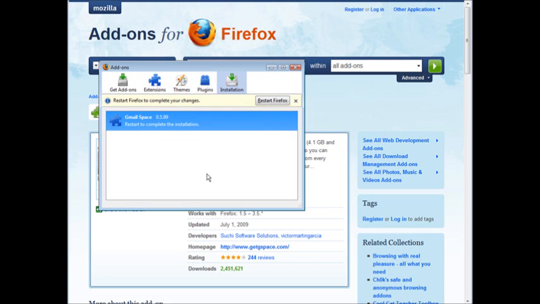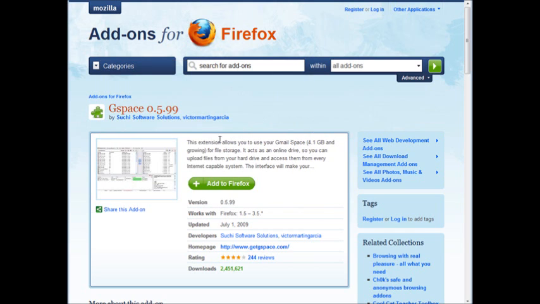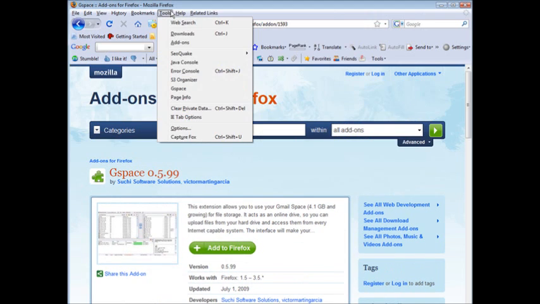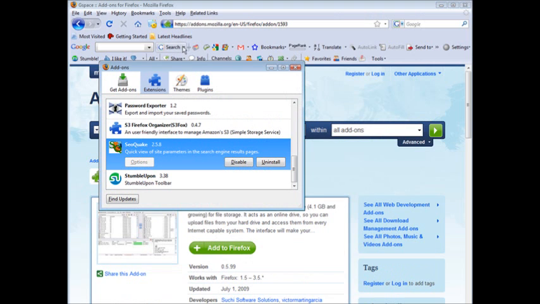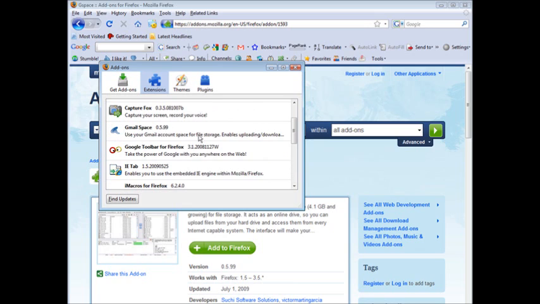And then we have to restart Firefox. So we restart Firefox, your browser will go away, and then it will come back up again. So I'm going to push this now. Okay, and it disappeared and came back. And now when I go and look at my add-ons, so if we go up to Tools and Add-ons, you can see all the add-ons you have in here. Okay, and here we see that we have Gmail Space. Okay, so it's all ready to go. Now let's have a look at how to use it.